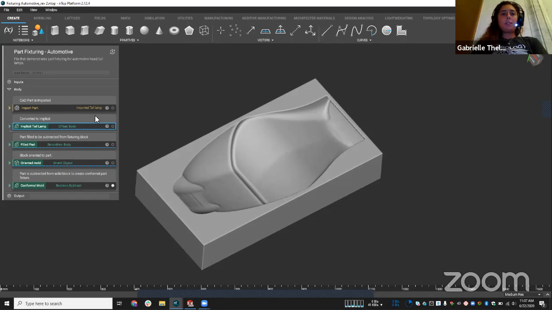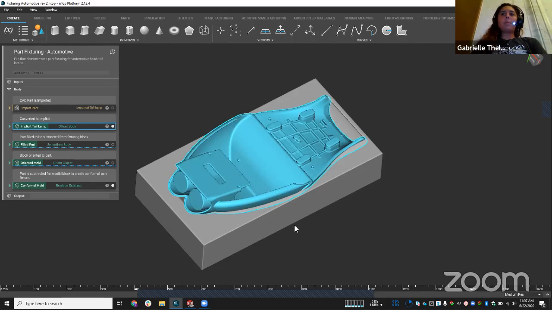So that was a cool application of nTop that I wanted to show off, especially because it was something that really resonated with me in some of my previous work.